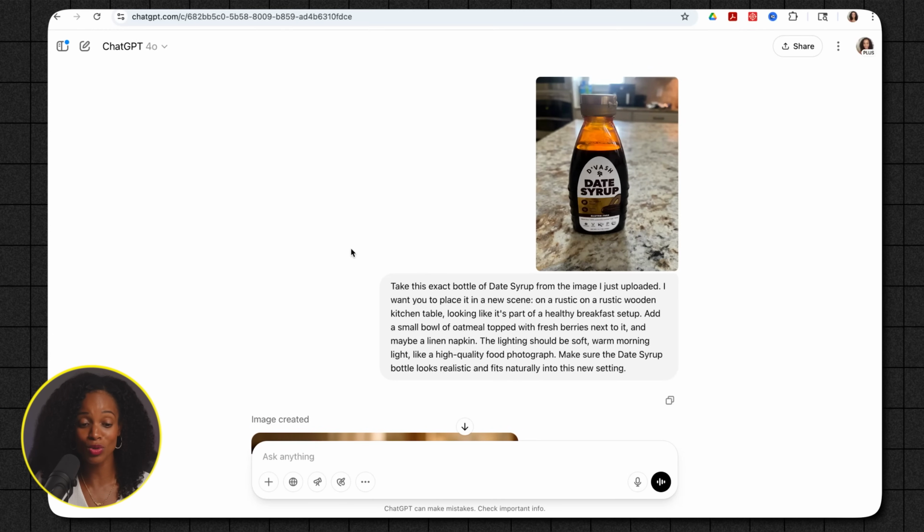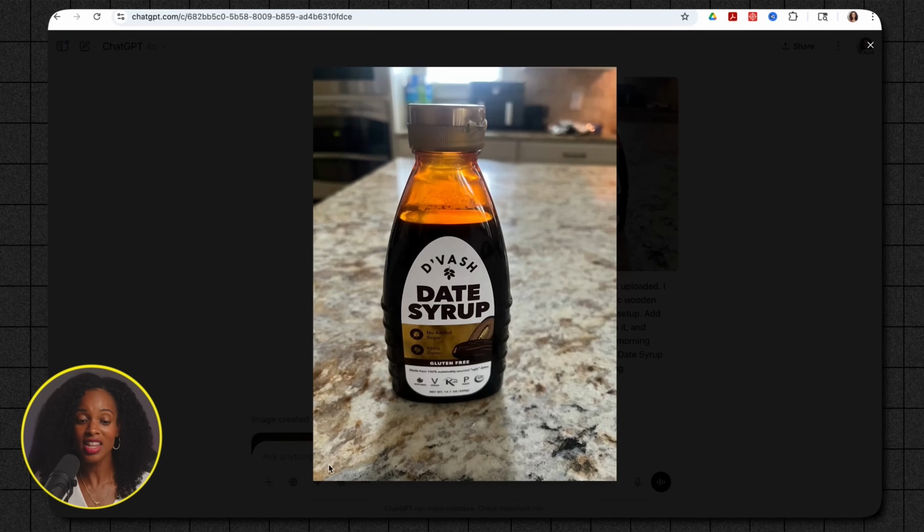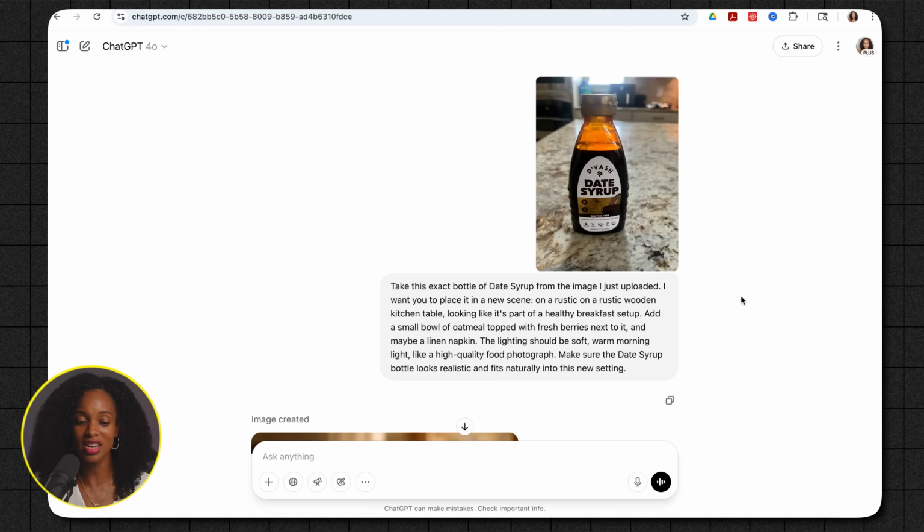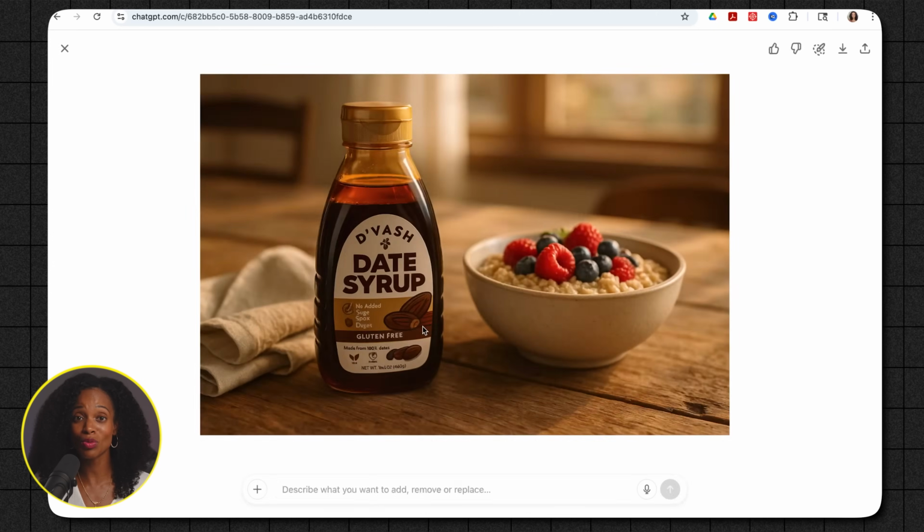Okay, so to show you how this works, let's use a bottle of date syrup as our example. First, you're going to upload the product image just like this, and then you're going to craft your new scene prompt, something like this. Okay, ChatGPT, take this exact bottle of date syrup from the image I just uploaded. I want you to place it in a new scene. And I talk about a wooden kitchen table, part of a healthy breakfast setup, add a small bowl of oatmeal topped with fresh berries next to it, et cetera, et cetera. And this is what it generated.